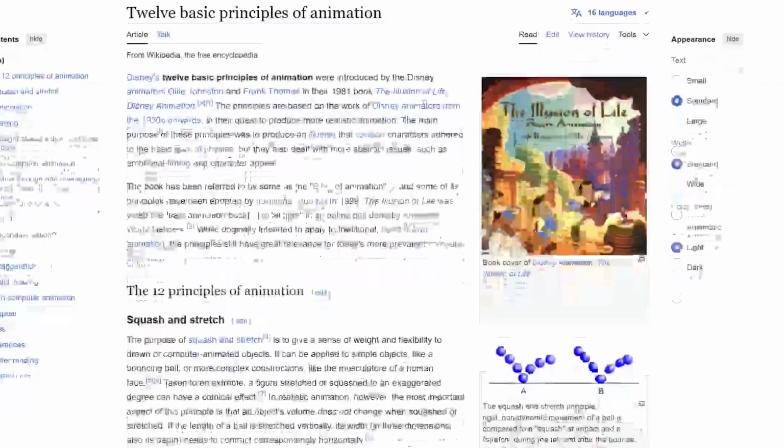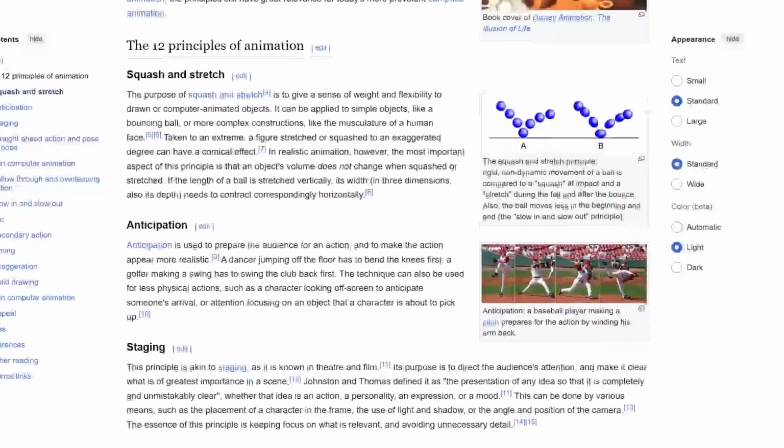Staging, solid drawing, and appeal are more about the artwork. You can find resources for those and every principle of animation all over the internet. I wouldn't worry about trying to learn all of these immediately. You'll learn over time just by making stuff.